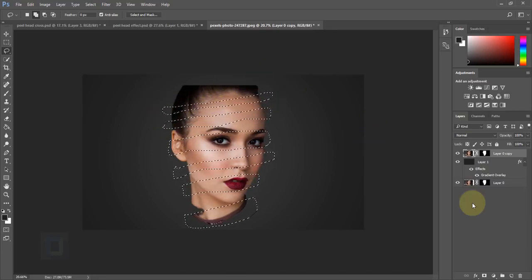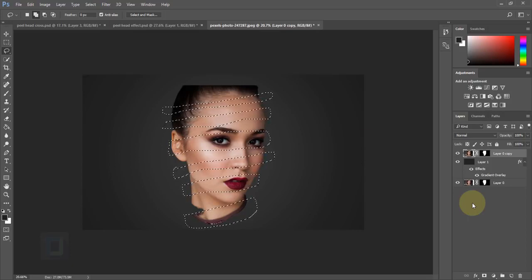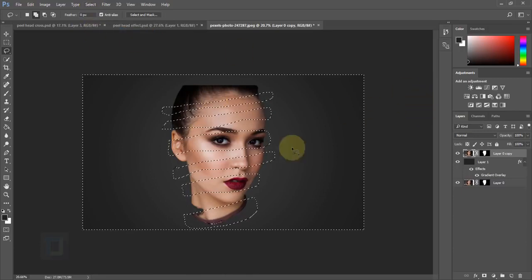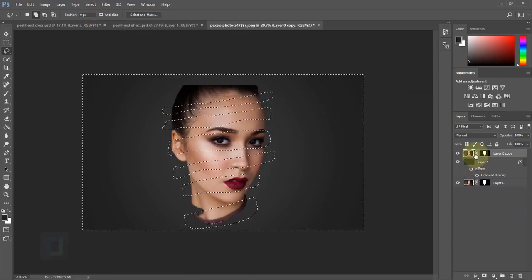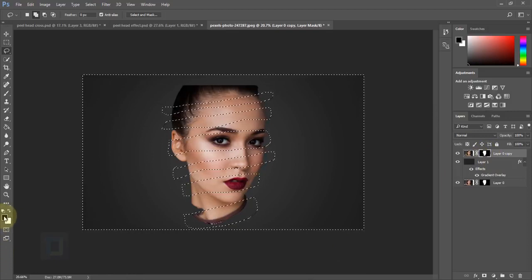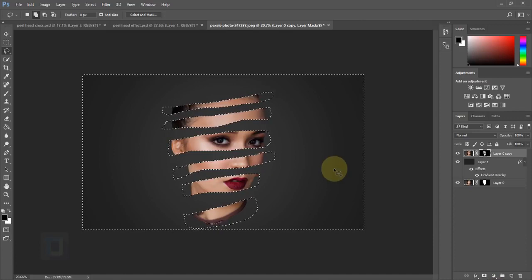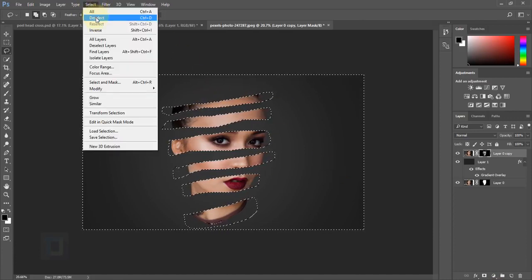So the selection is done, but what we need to remove is actually outside of selection. So for that, go to select and then select inverse. So everything outside is selected. Then go and activate your layer mask here. And in the color, make sure you have black color on your foreground, and then press Alt backspace. So that is gone. And to remove the selection, go to select and deselect.